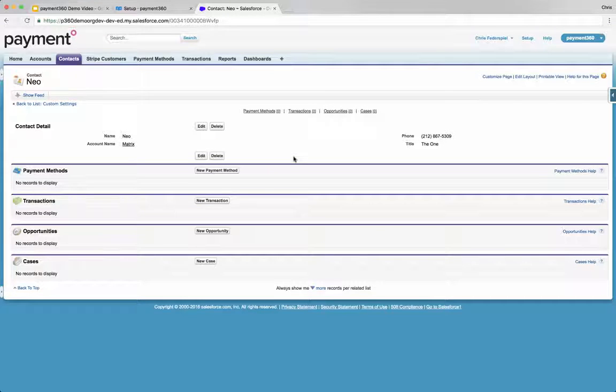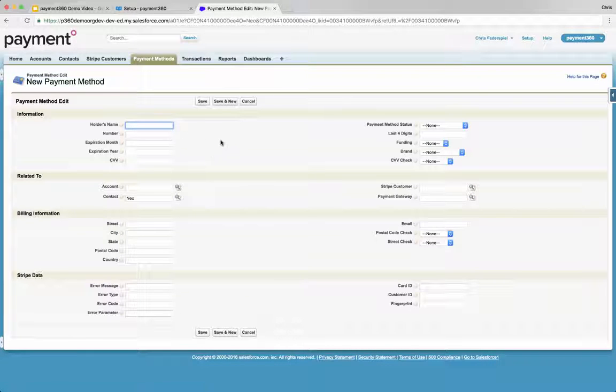So from a contact, we're going to add Neo's payment method, such as a credit card. We're going to enter the cardholder's name, a number. I'm using a test gateway, so I'm using a specific test number.